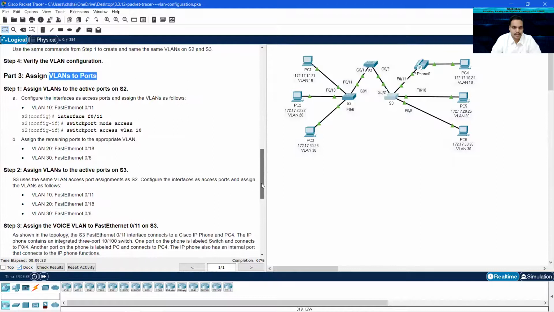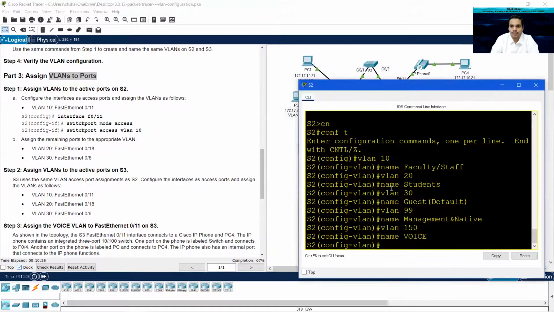Just minimizing it. If you see here, on S2, we have three ports, F0/11, F0/18, and F0/6. Each one of these ports is connected to one VLAN. F0/11 is connected to VLAN 10, F0/18 is connected to VLAN 20, F0/6 is connected to PC3, which belongs to VLAN 30. So after we created the VLANs on the switch, we have to assign these ports so that they will now accept traffic from these VLANs. Let us start with what we need to do on S2.